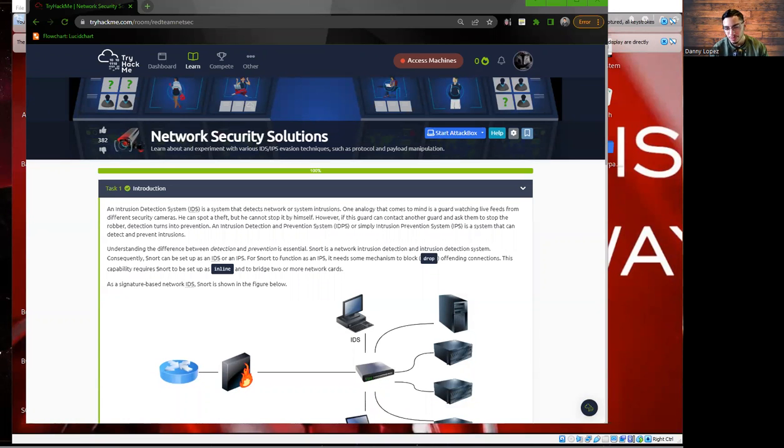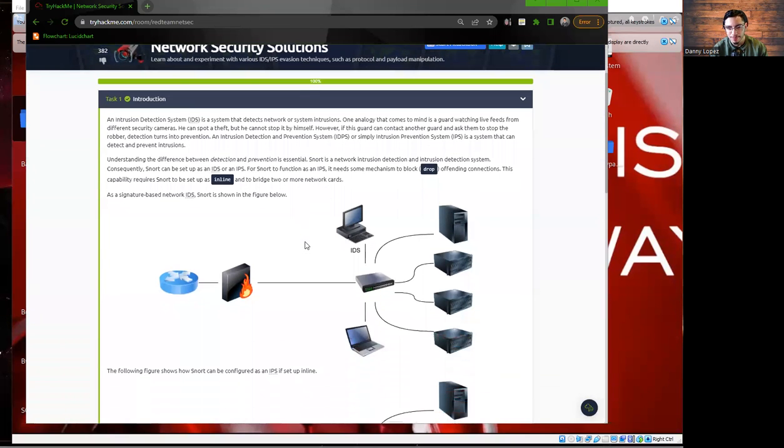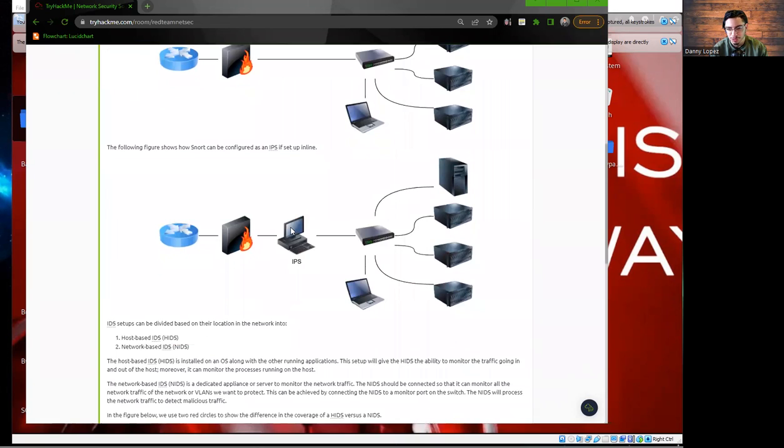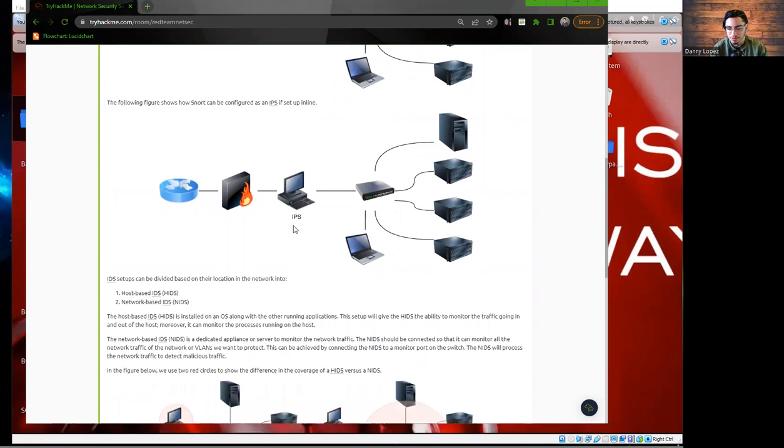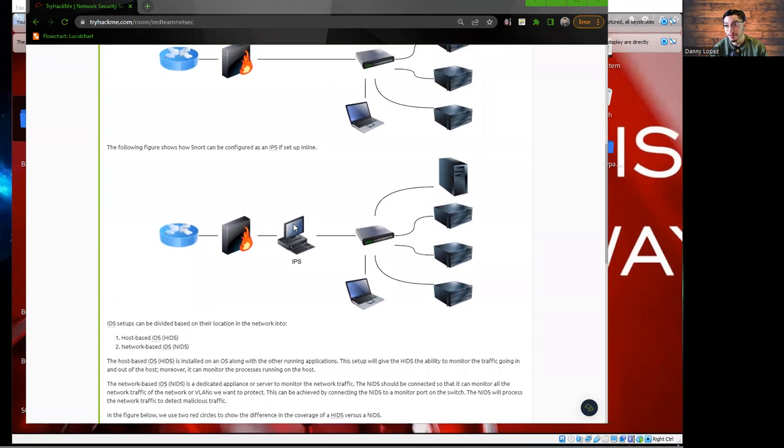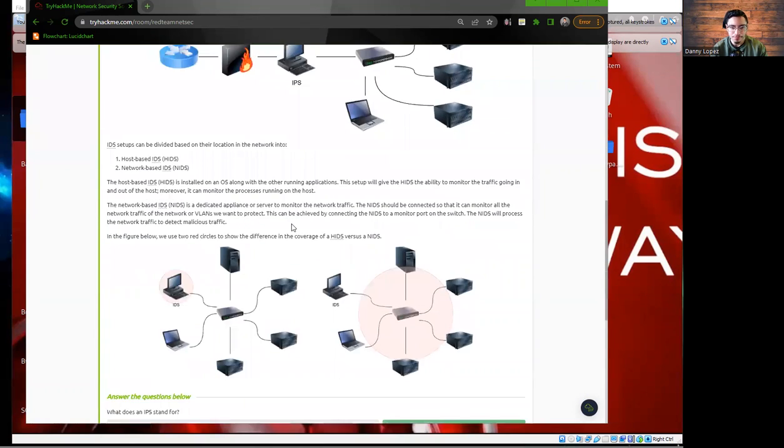All right, hey guys. So today we are going to be going over network security solutions with TryHackMe. So here they have an intro, and it gives you some basic definitions of inline and how Snort can be used as an IPS, intrusion protection system. Then it gives you some diagrams here, and I'm just going to briefly go over it and show you the answers as we go through this.